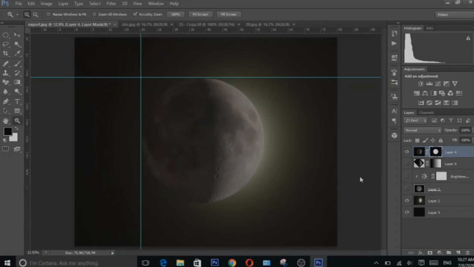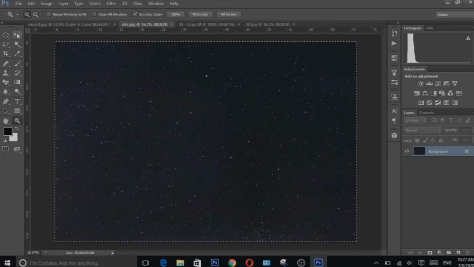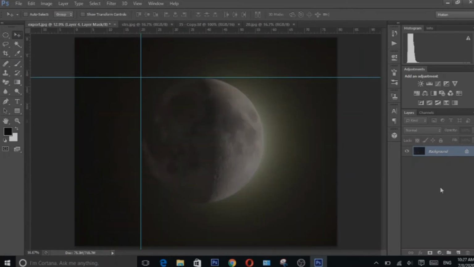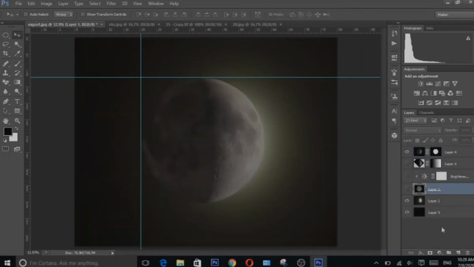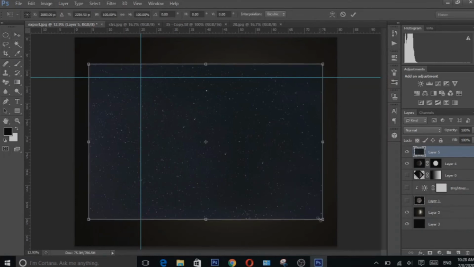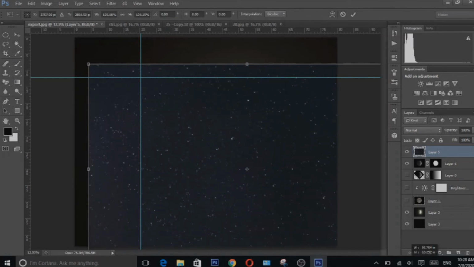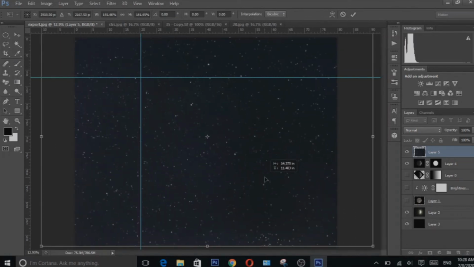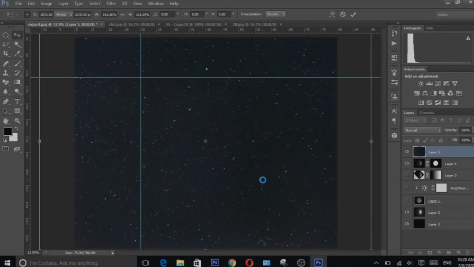When you're done doing that, we're gonna have to put our star layer, which is this one. Control A, select the entire canvas, and then Control C to copy it. And go back to our main tab, and then Control V to paste it. Hit Control T to resize the image. Right about there, and then hit enter.